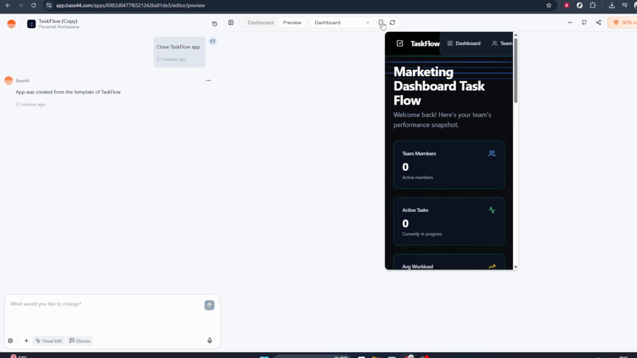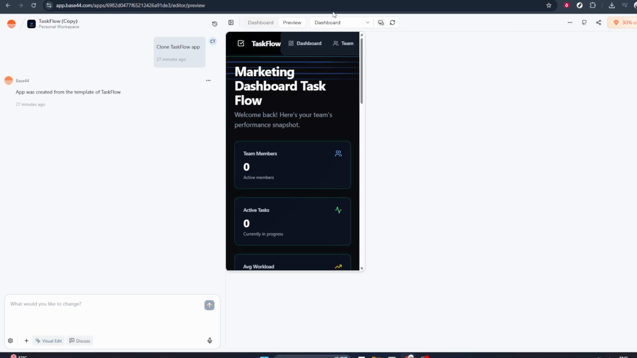Once you're happy with the mobile adjustments, you're done. You've successfully customized the mobile view in Base44.